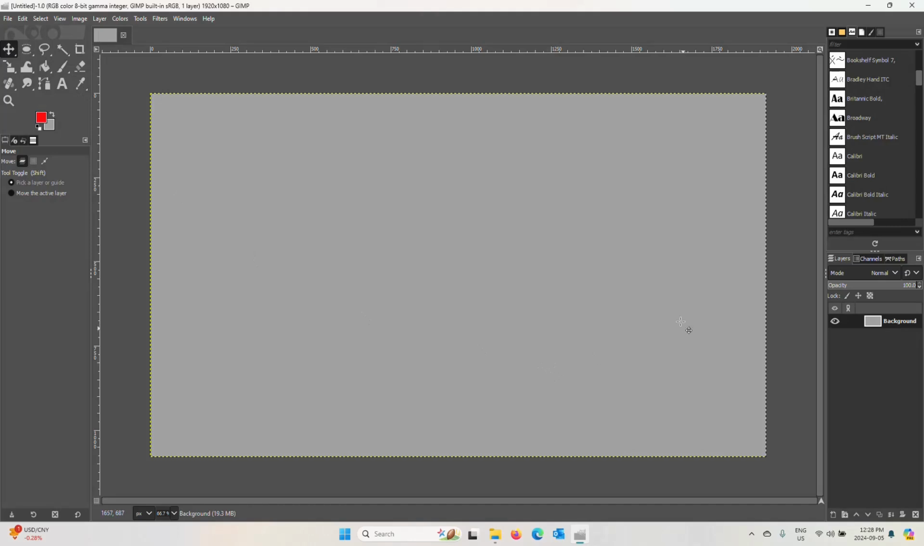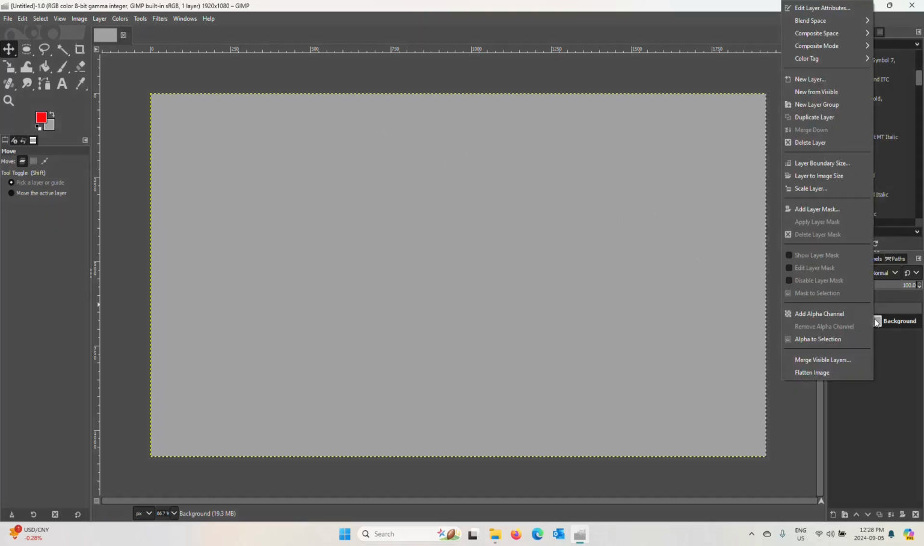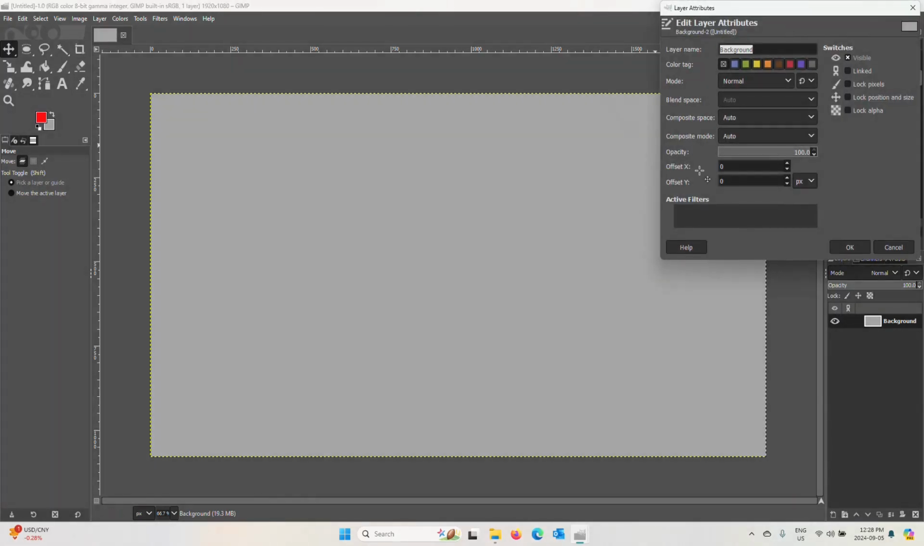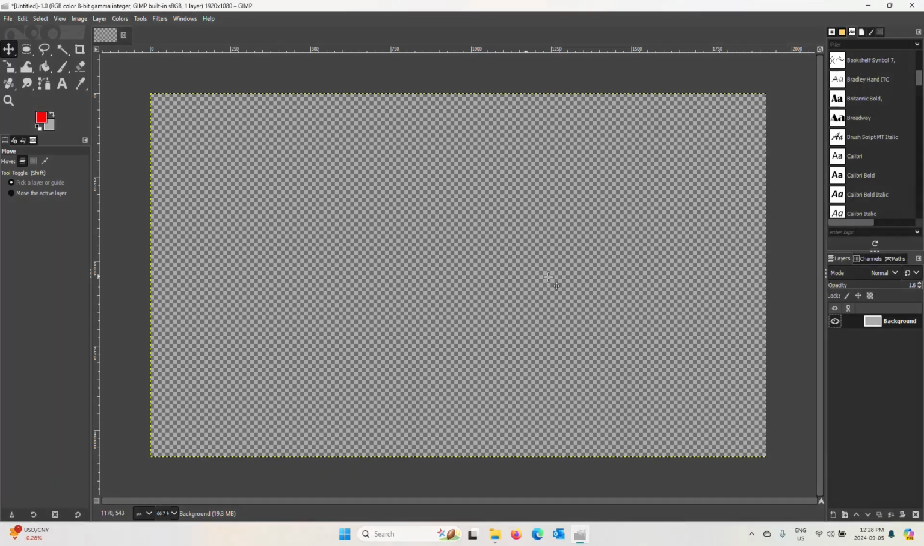So here's our blank graphic. I want the opacity of that to be clear, transparent. So that's what I want. I want a transparent background. So that's what the checkerboard means. It means there's nothing in it.